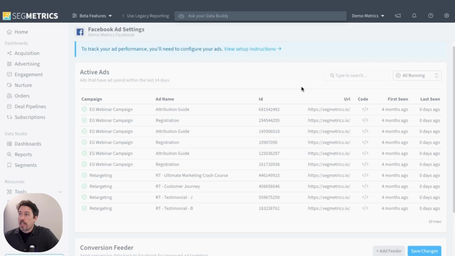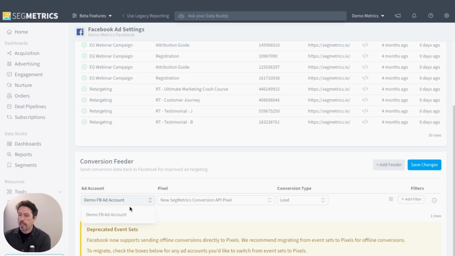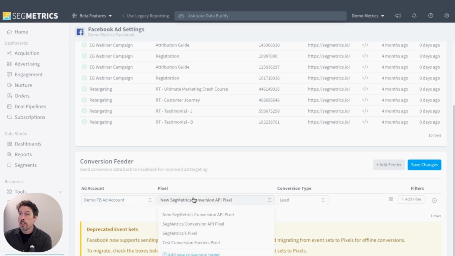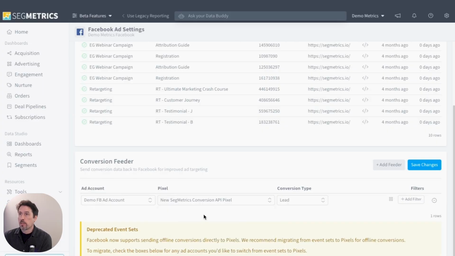So on Facebook ad settings, the conversion feeder admin page, I'm going to select a new feeder. So add feeder, and I'm going to change the ad account. I only have the one. And then I'm going to choose the pixel or the conversion target that I want to send this data to. If you only have the one pixel, you'll see it here. And if you have multiple, you can pick the one you want to train. And you can also add in a new conversion target. All right, so I'm going to use this one right here.